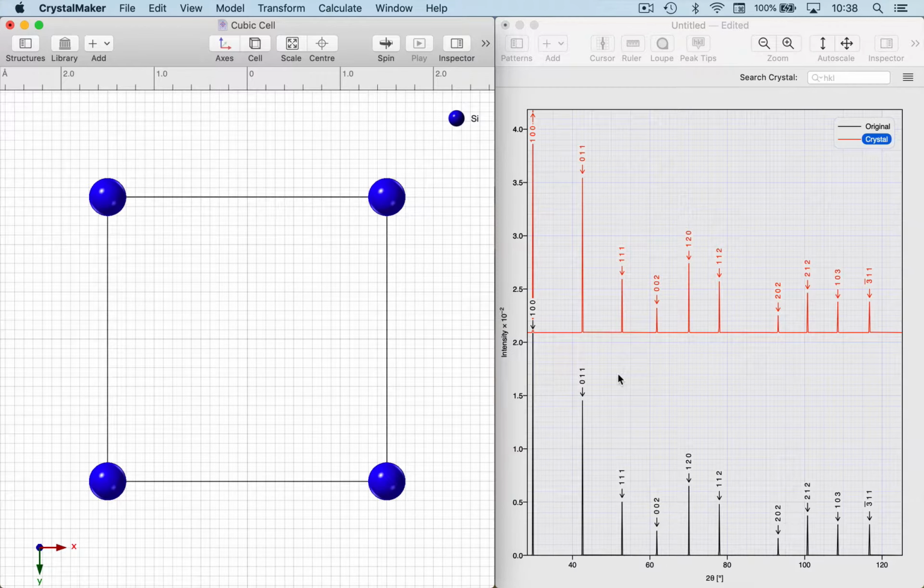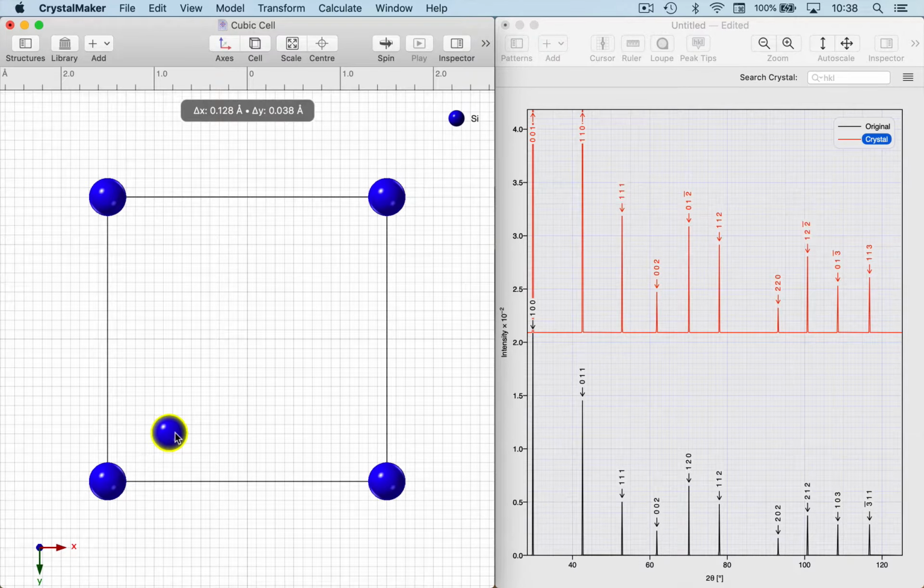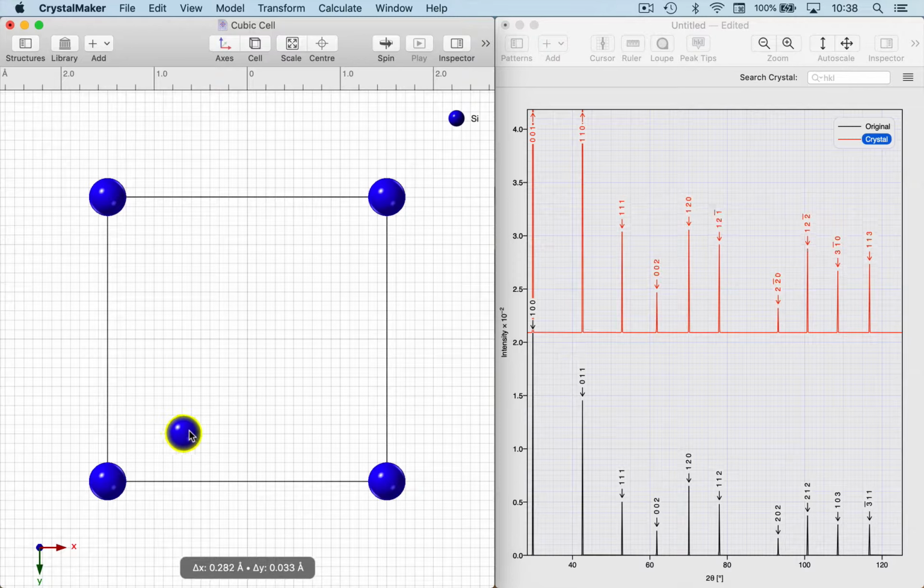So let's do that. Well, we haven't done anything yet, so the pattern looks just the same. Well, let's click and add a new atom, and let's see how that affects the diffraction pattern. So I can select this, and you can see immediately as I start moving this atom around, the intensities of the red peaks start changing. Now we currently have a cubic primitive lattice, a P lattice. Let's move this atom towards the middle to turn it into a centered lattice, and let's see how the intensities of those peaks change.